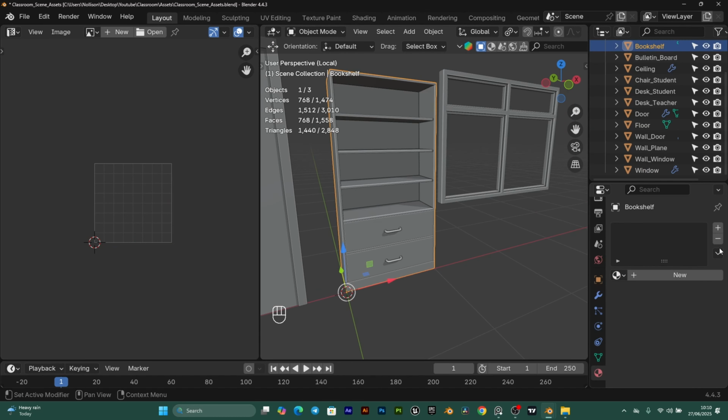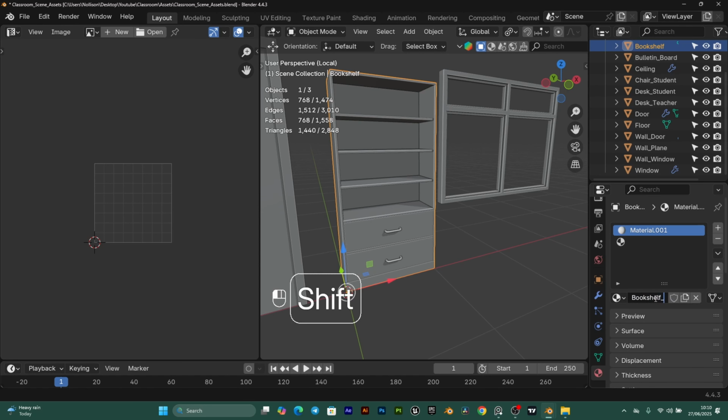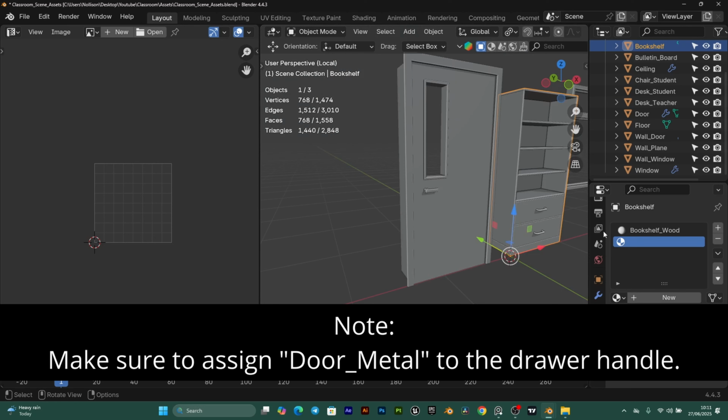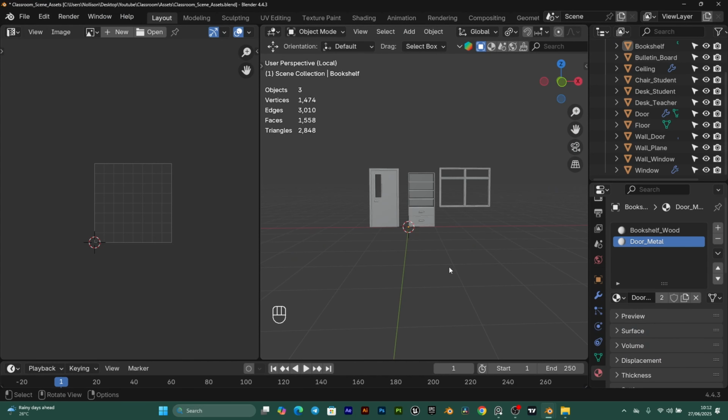Now for the bookshelf, I'm going to need 2 materials. So I click on the plus icon twice. And for the first material, I can add a new material and call it bookshelf_wood. Now for the second material, I'm going to use the same metallic material I used here. So now I will quickly do the floor and the ceiling together.